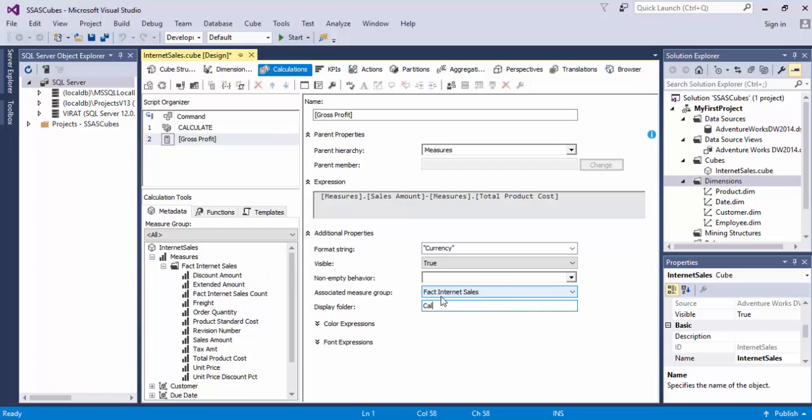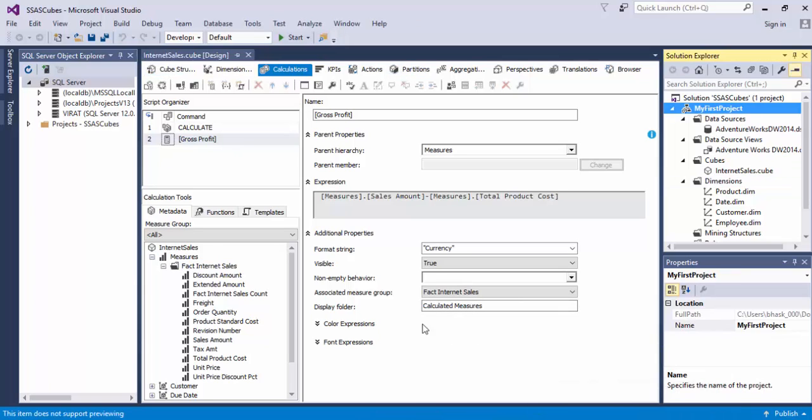I want to have one more folder for calculated measures. This is what I want to create, a folder. And one more thing you have to remember: if the same folder is already there, then that will be added to it. If the folder is not there, then a new folder will be created under this fact internet sales measure group. I'm done. Now what I'll do is process the cube. Until then I'll pause. Yeah, I have deployed and processed the cube. Now what I'll do is go to the browse.